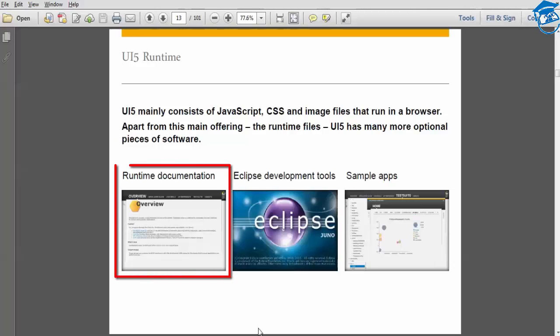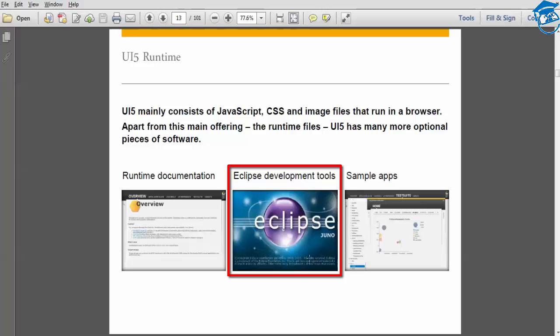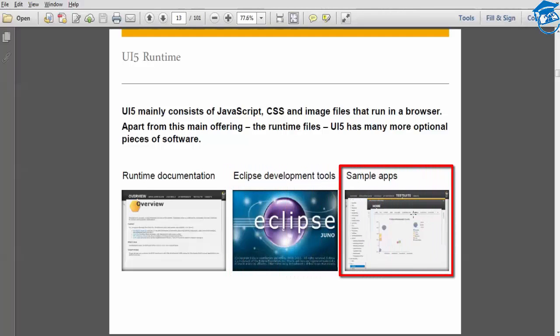So for the runtime, we need a runtime document. That's what we have seen: sapui5.hana.ondemand.com/SDK. That is a runtime document. And then you need an Eclipse development tool, and any sample apps are required. Sample apps, like if you want to use the control button, you can copy and paste those code snippets which are available in that demo kit, so you can make use of it.